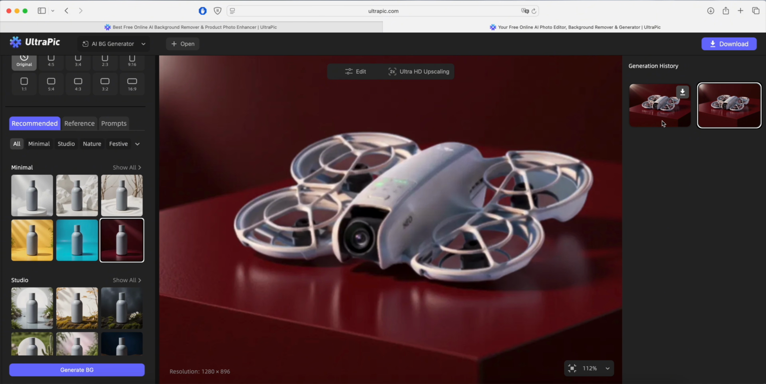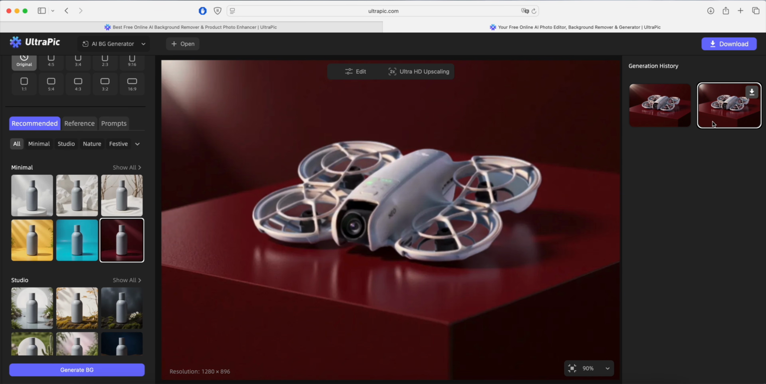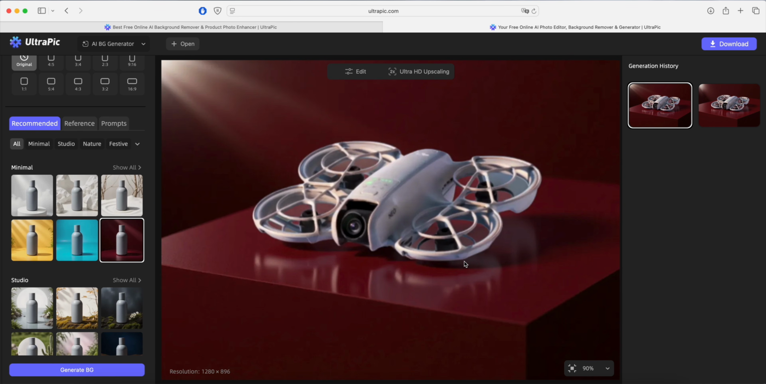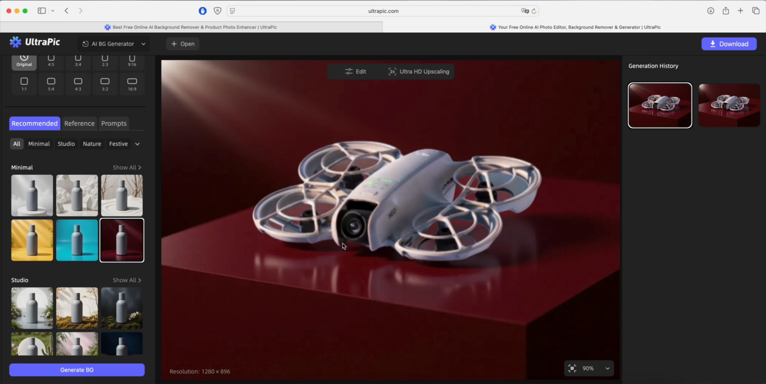We have two versions. This one, again, look at that reflection. It's an amazing job. The reflection looks pretty natural. I think that I'm going to choose this one. Let me download.